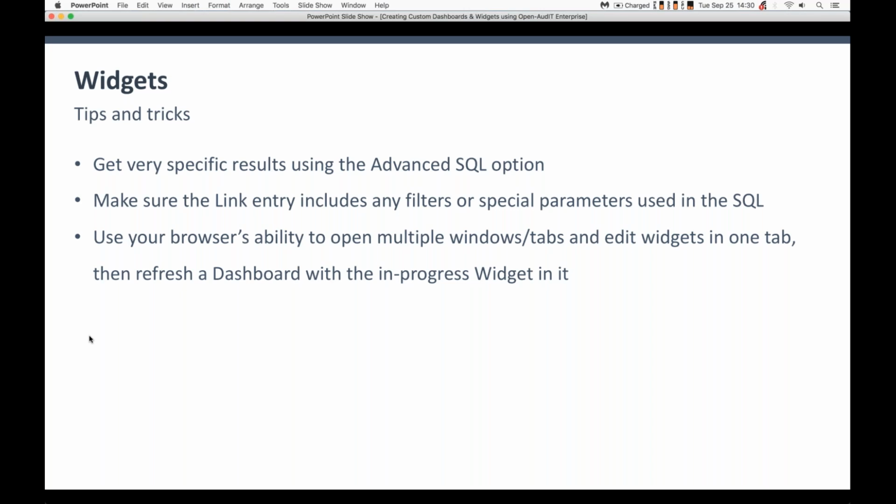So if you're filtering your number of devices and maybe you're removing anything with a serial number that includes the phrase VMware, so you only want physical servers, for example, then the link needs to include those filters as well. And from my perspective, one of the things that helps me edit these types of things very, very quickly is to leverage my browser's ability to open multiple windows or tabs and edit widgets in one tab and then refresh a dashboard in the other and be able to see the results very, very quickly and go back and forth. It's what really steps you up from being an average user into more of a power user.